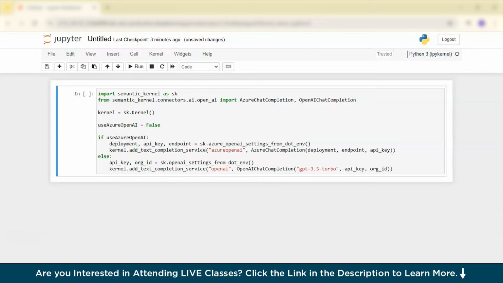Then deployment, api_key, endpoint = sk.azure_openai_settings_from_dot_env(). This retrieves the Azure OpenAI settings, that is the API key, endpoint, and deployment ID, from an .env file, that is the environment variables. This keeps the API keys safe instead of hard coding them in the script. Then it adds the Azure OpenAI chat completion service to the kernel. This means the kernel can now generate AI-based responses using Azure OpenAI.